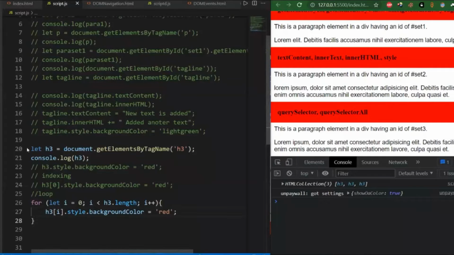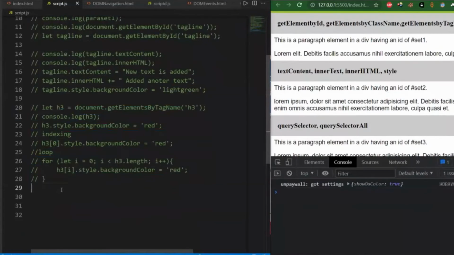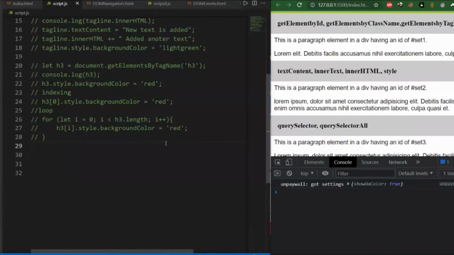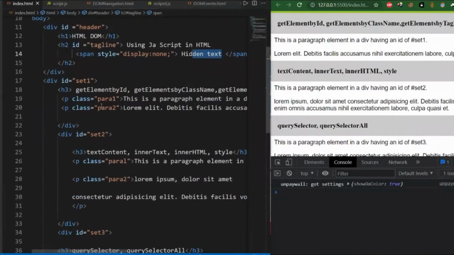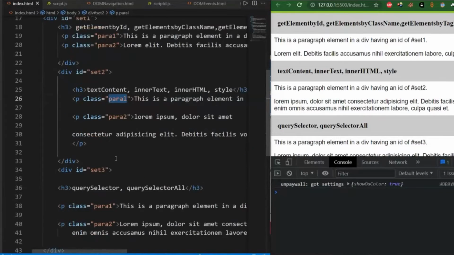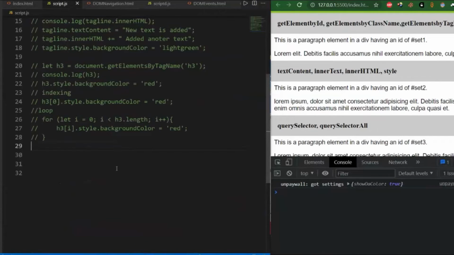In this way also we got an HTML collection, and once you have an HTML collection, you can modify its properties using indexing or using a loop. Now if you go to your HTML page, we have many paragraphs which have the class para1, para1, para1, para1. I want to access these, because I want to show you by class also.